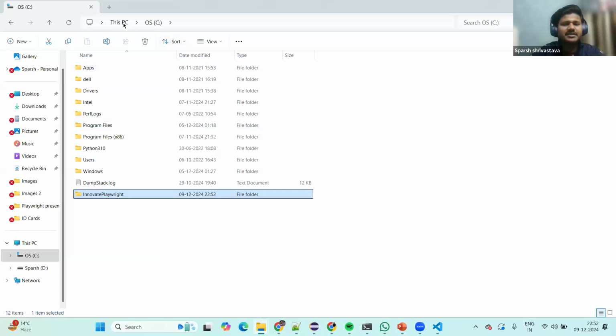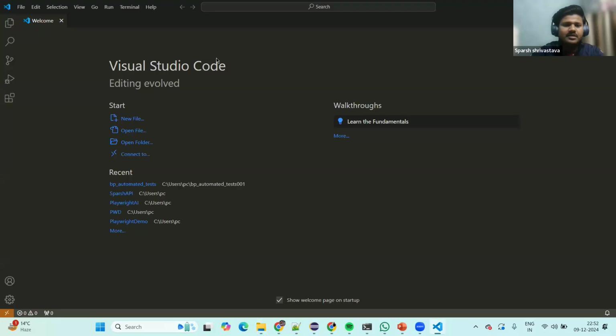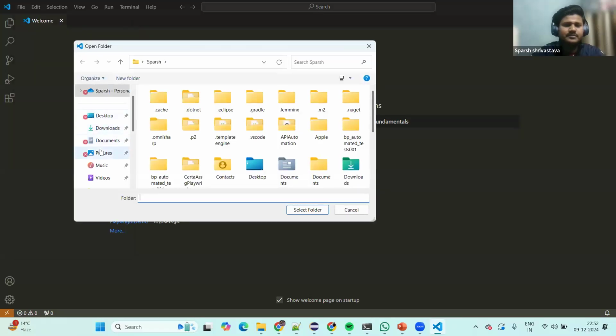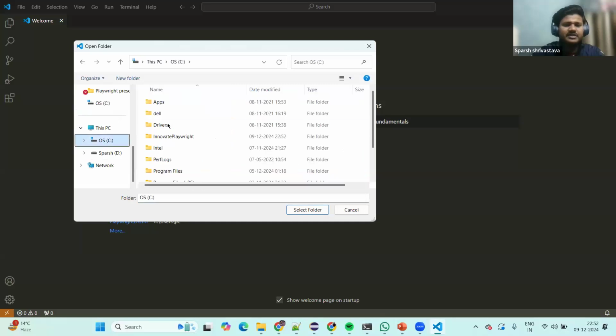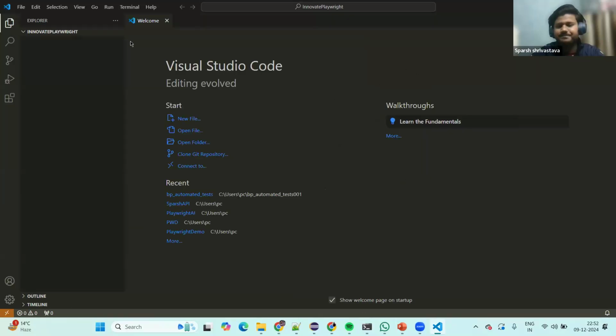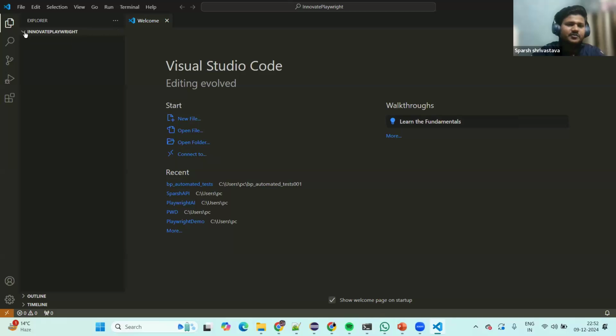I have just simply created it in my C drive. I need to go to VS Code. We can click on open folder from here, or we can go to file, open folder, and we can simply go to the folder that we have created, like Innovate Playwright. Select this folder. Okay. So you can see this folder is here.